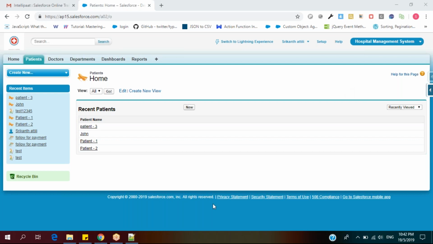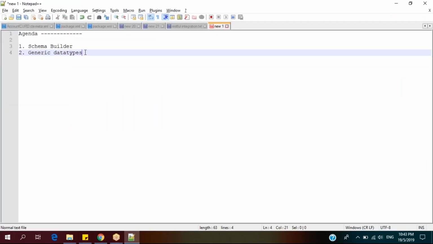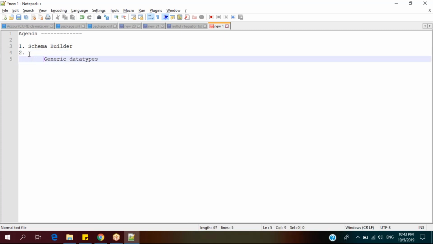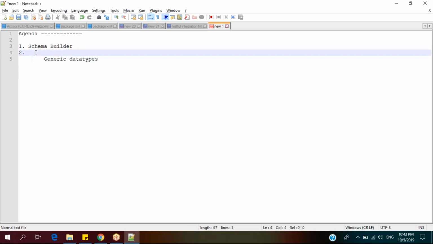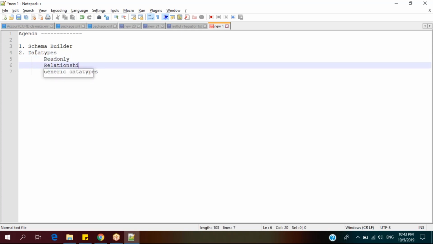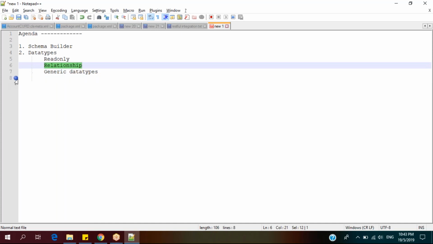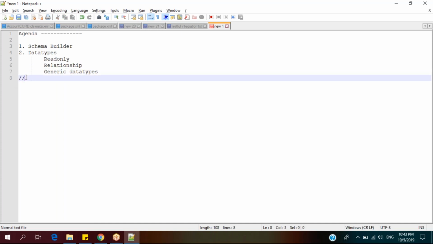So the next topic for today, what is the agenda? What we are going to learn today is schema builder. Generic data types we have completed. So we have three types of data types in Salesforce: generic, read only, and relationship. We are going to complete these things because the relationship data type will take 1 hour. Definitely it will take 1 hour. So we will be comfortable with all these things by the end of today's lecture. This will be our agenda.